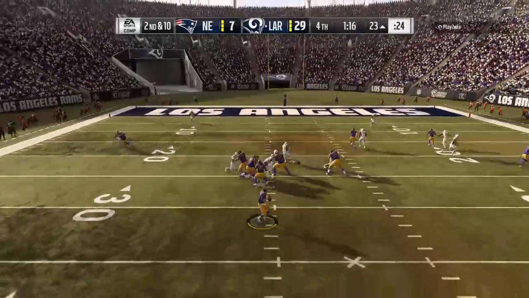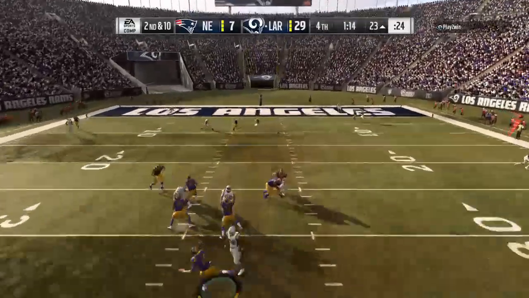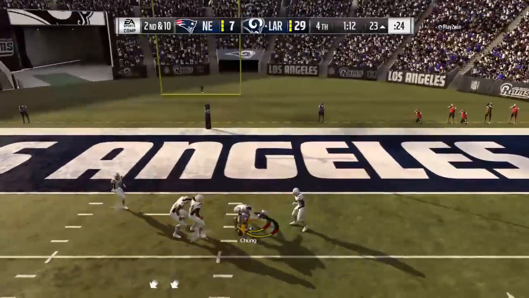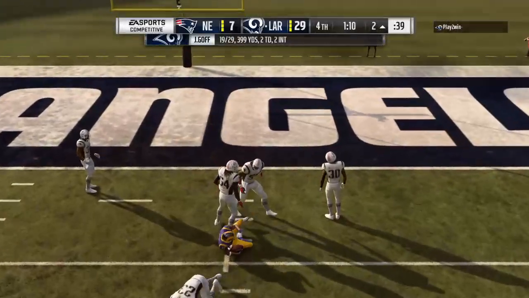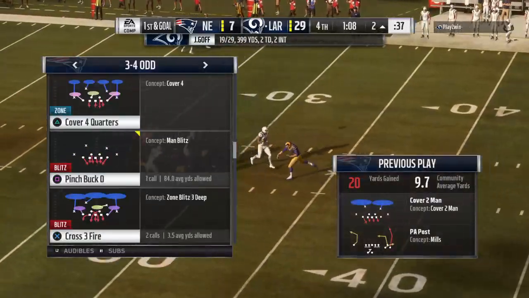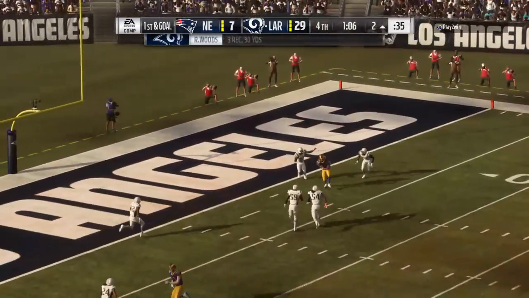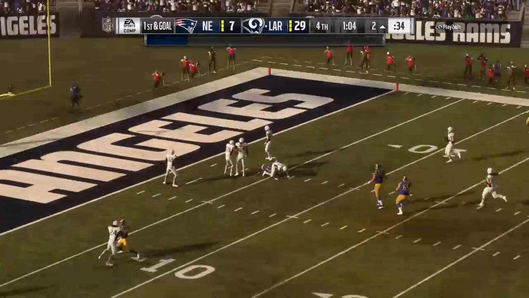A play fake to Gurley. Now Goff. This is caught. And they do stop him, but he takes it all the way to the 2. A good pickup there of 20 yards.